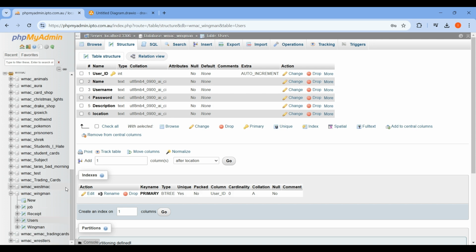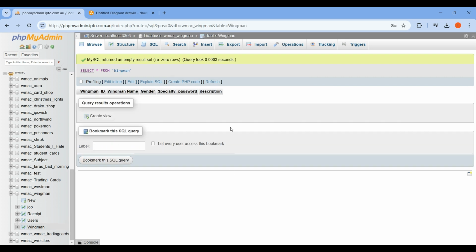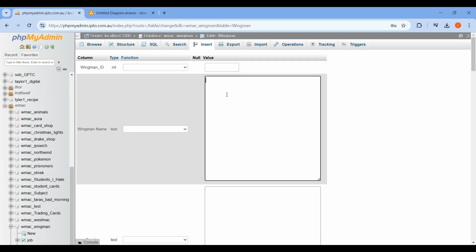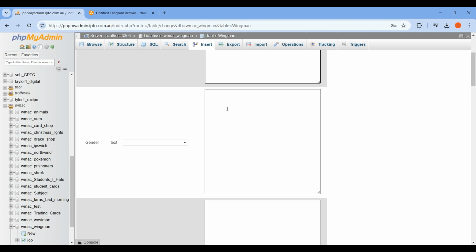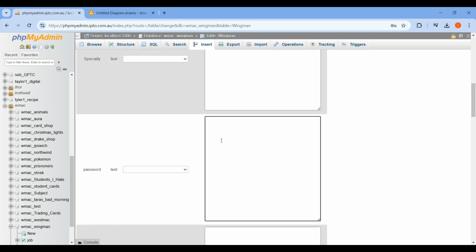But what I'm going to do is have a look at our users. We can see that there's a bunch of users there now. Let's go to Wingman. Our Wingman, let's create one of them. We're just going to create one. His name is going to be Hamish Blake. His gender is male. The London wingman, as we saw by the video.